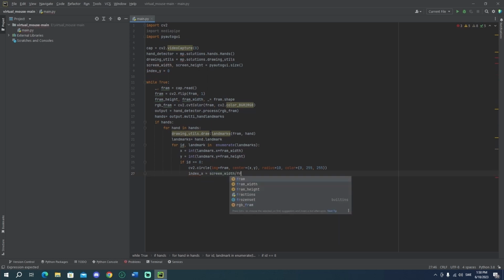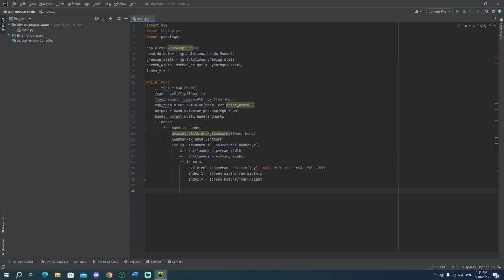Inside the if statement, it uses the cv2.circle function from OpenCV to draw a circle on the image frame. Let's explore the parameters used in this function. Center x and y represent the coordinates of the center point of the circle on the frame. Radius 10 sets the radius of the circle to 10 pixels. Color 0, 255, 255 determines the color of the circle. In this case, it represents a shade of yellow.